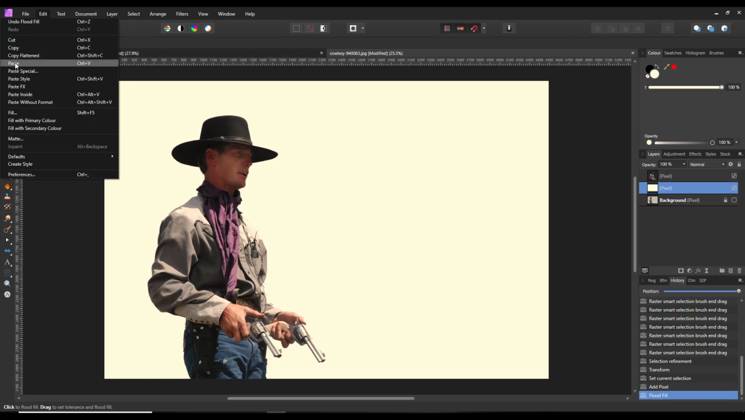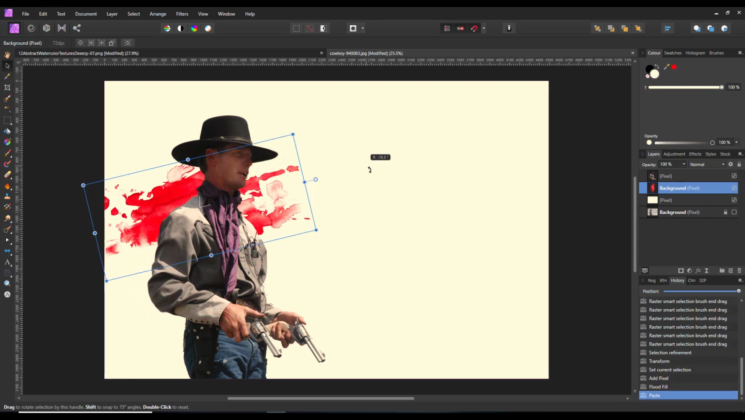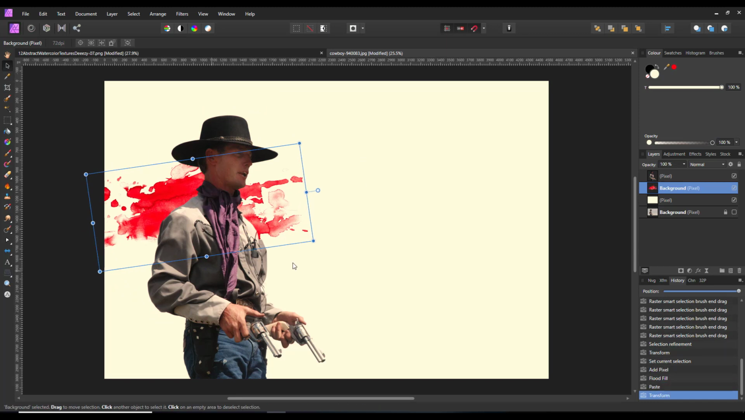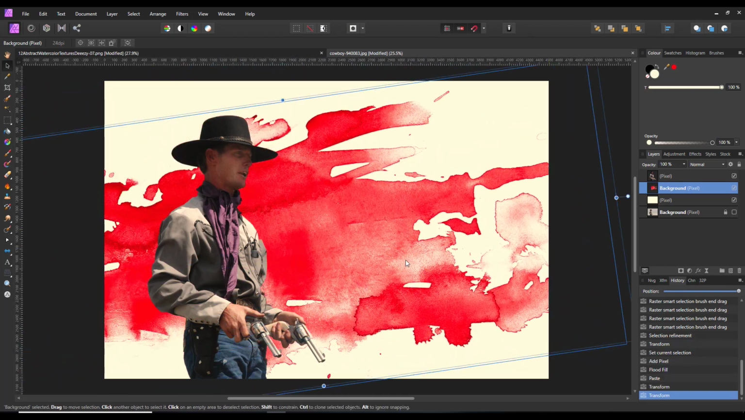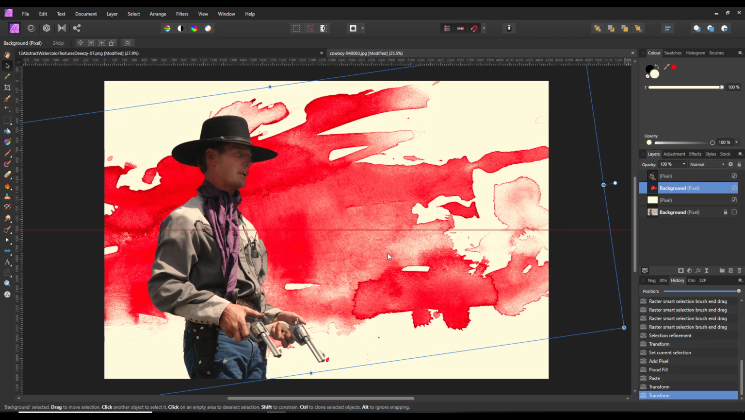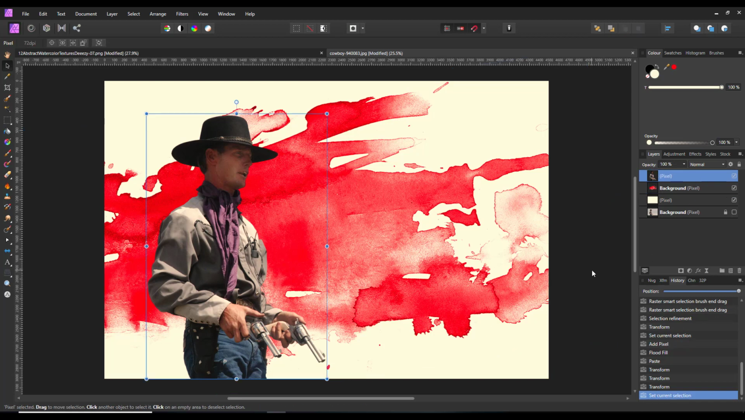So this will paste above that. Come to the move tool, and then I'm just going to rotate that round, come to a corner, hold down the control key and resize it, reposition it. So let's try it about there. Alright, so I'm fairly happy with where that is. And now it's just a case of doing the text.